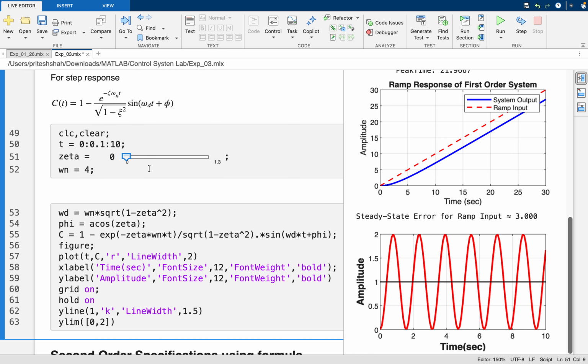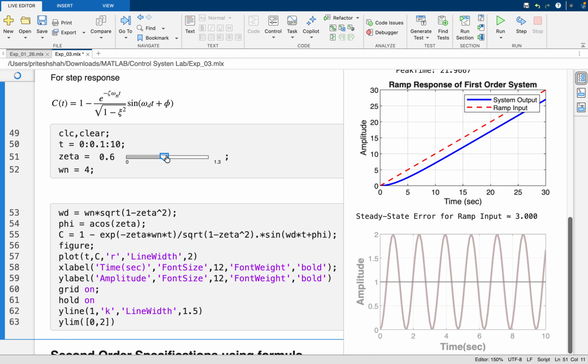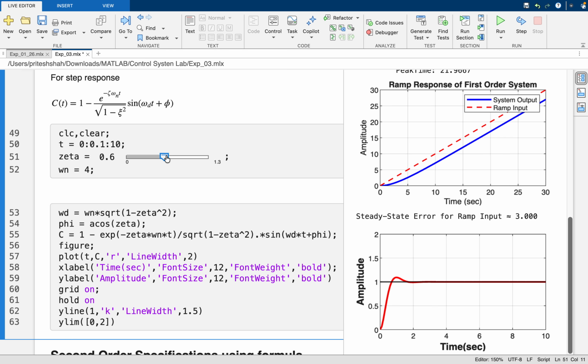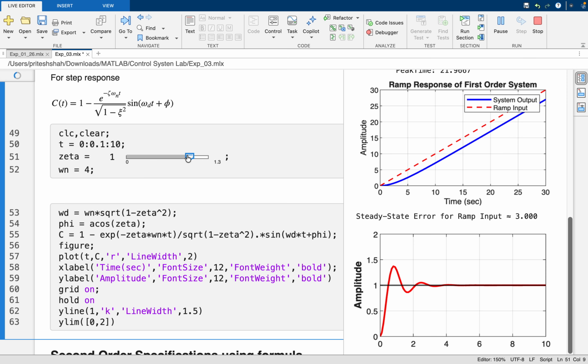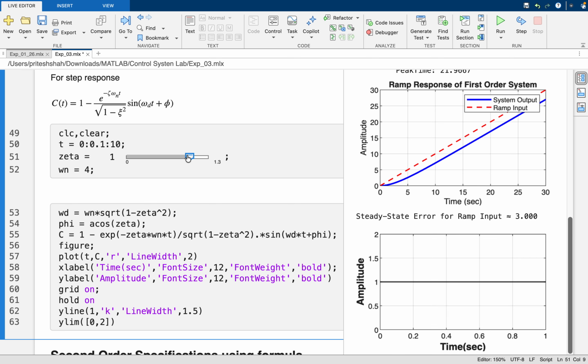Now let us see the different specifics. So when zeta is equal to 0, it is called an undamped system. When zeta is between 0 to 1, it is called an underdamped system, right? Let me show you with 0.4, and if I take 0.2, there will be more overshoot, right? When zeta is greater than 1, there is no overshoot, right? Let me take 1.1. Sorry, 1 is called critical damping. More than 1, there is no overshoot. It is called an overdamped system, right?